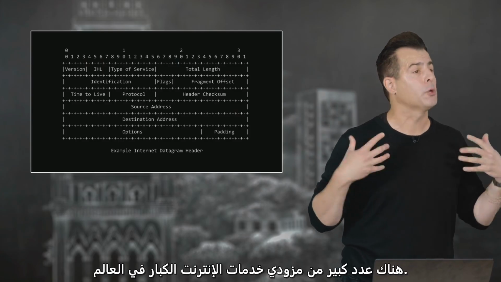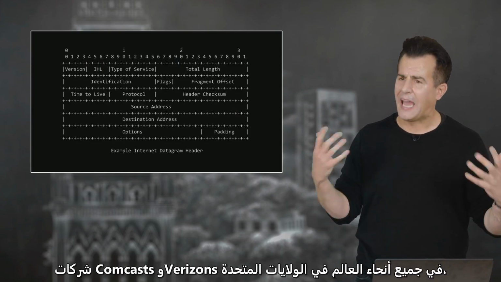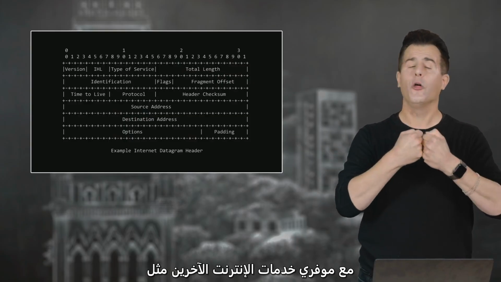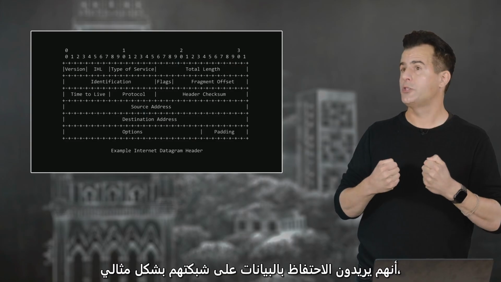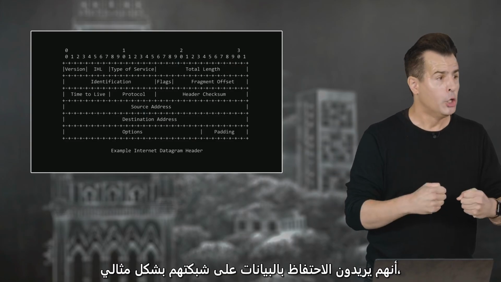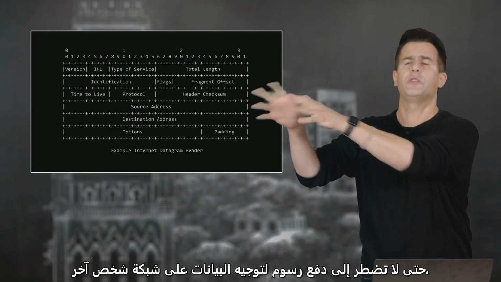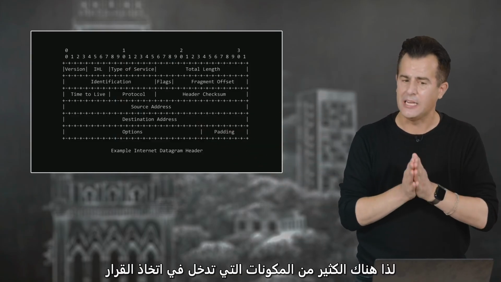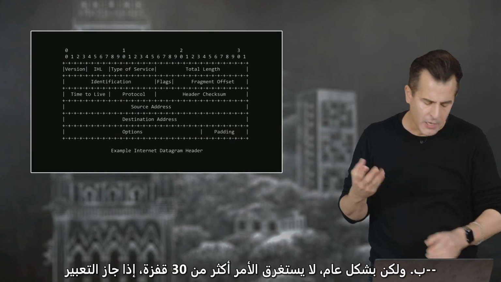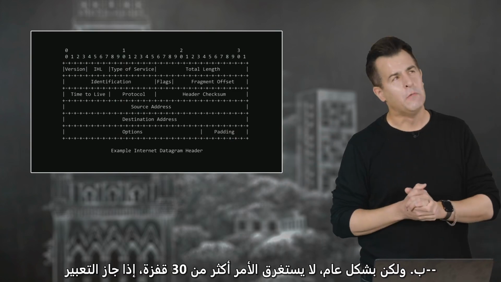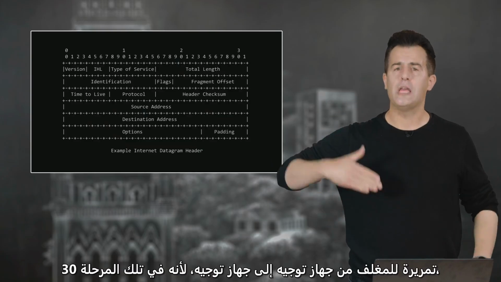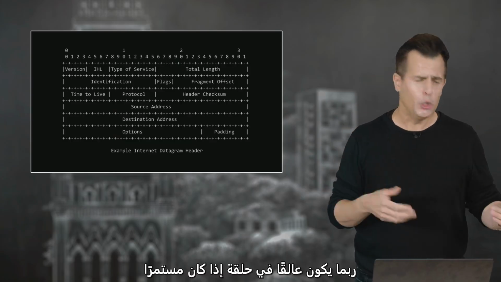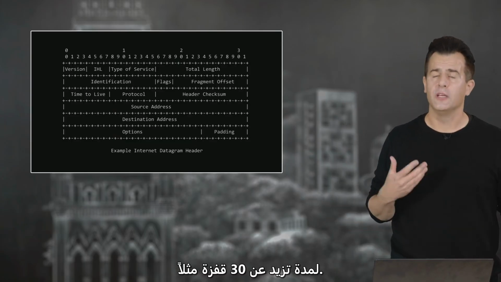There's a lot of big internet service providers in the world, the Comcasts, the Verizons of the world in the United States, for instance. They might have relationships with other internet service providers such that they want to ideally keep data on their network so as to not have to pay fees to route the data on someone else's network, so to speak. So there's lots of ingredients that go into deciding how to get the data from point A to point B. But in general, it doesn't really take more than 30 hops, so to speak, 30 passings of the envelope from router to router, because at that point, it's probably stuck in a loop if it's going on for more than, say, 30 such hops.